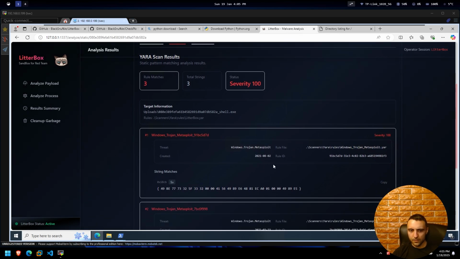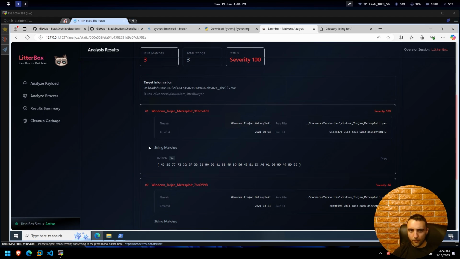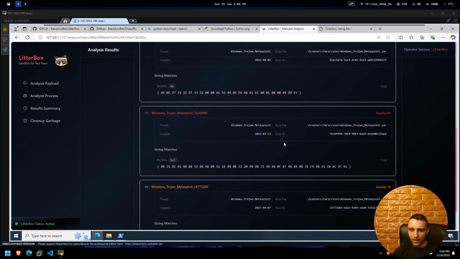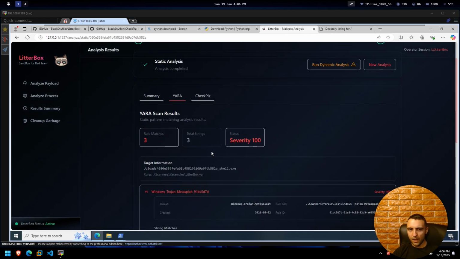By analyzing the rule, we can see what the rule is doing and what was detected. We have also string matches, so most likely this was the string which actually was detected from the rule, but I am not completely sure on that. Having similar results, we have 3 rules detected, and pretty much that's for Yara itself.